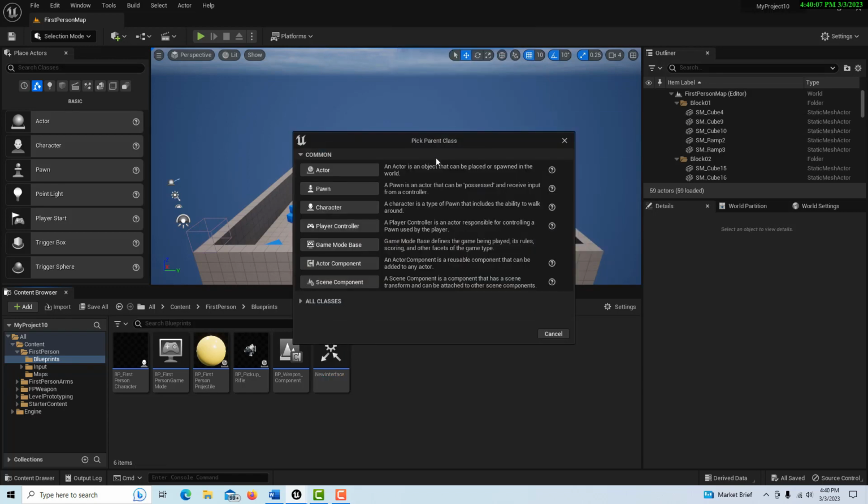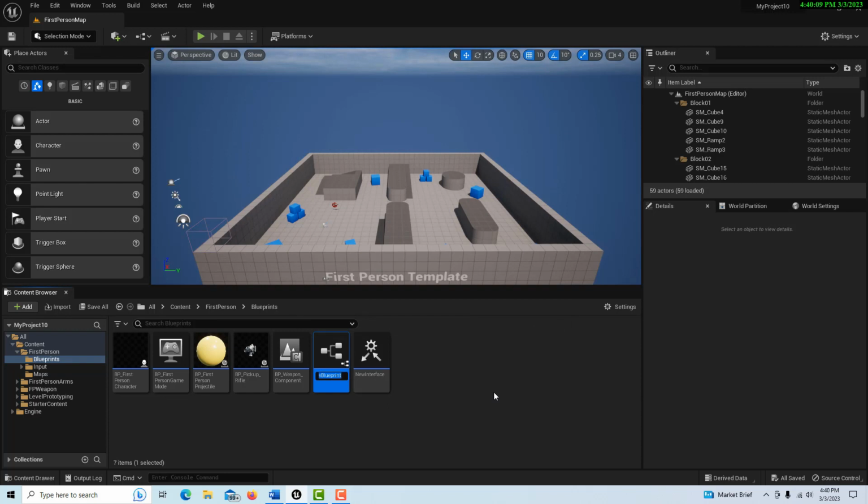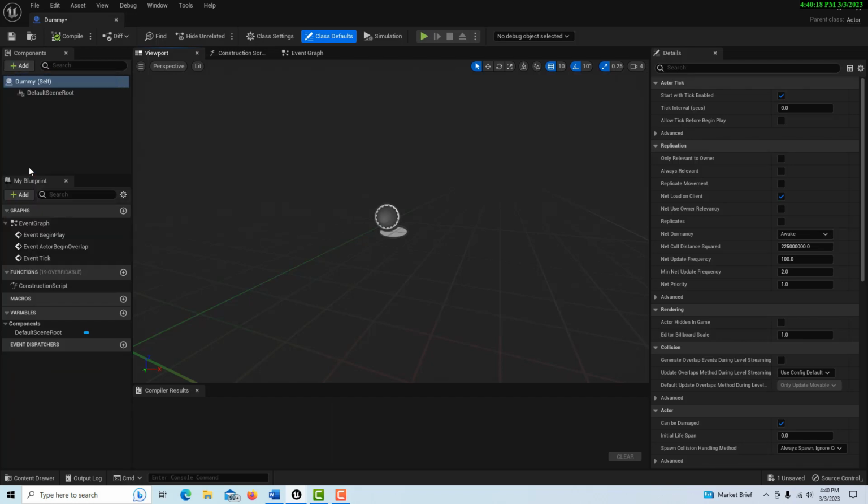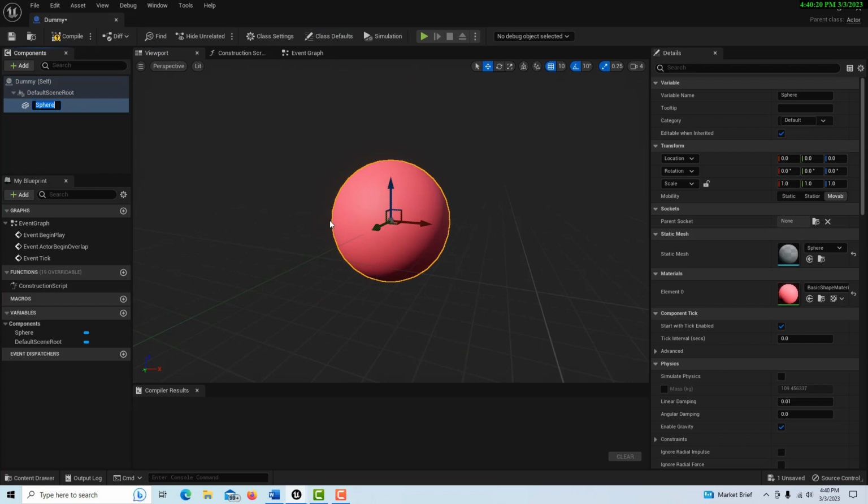So our interface is set with an input for text. Now we're going to right click and create a blueprint class. We're going to go to actor and I'll call this dummy, and we're going to double click in here and give it a physical representation, which will just be a sphere. All this is going to do is print a string, based on a call from the first person blueprint.